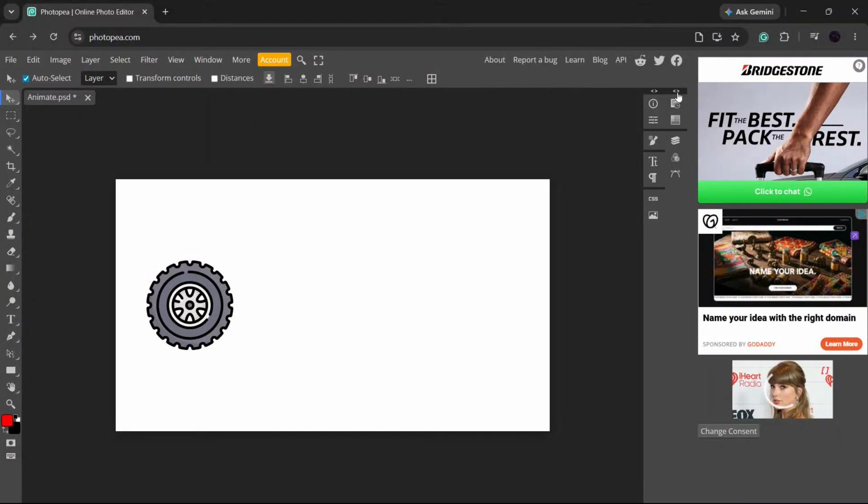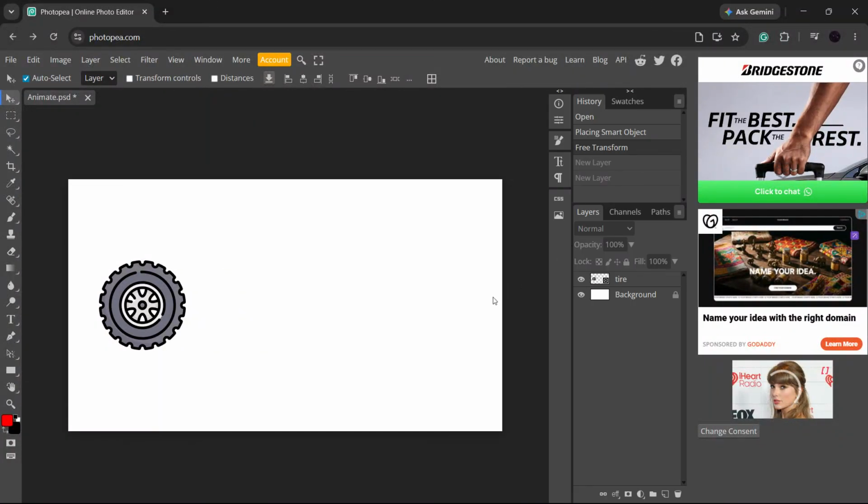If you want to learn how to add a layer in Photopea, you're in the right place. In this quick tutorial, I'll show you 3 easy ways to create a new layer, whether you prefer using the Layers panel, a keyboard shortcut, or the top menu bar.